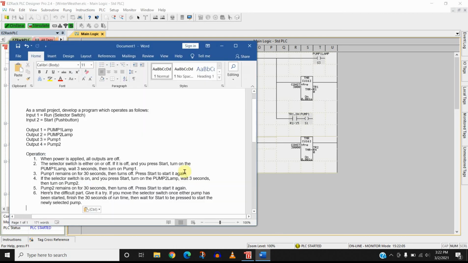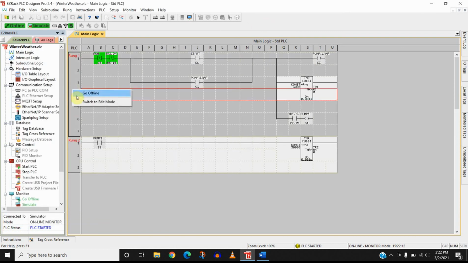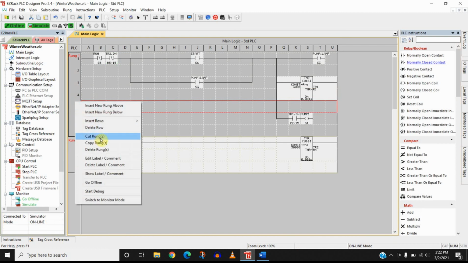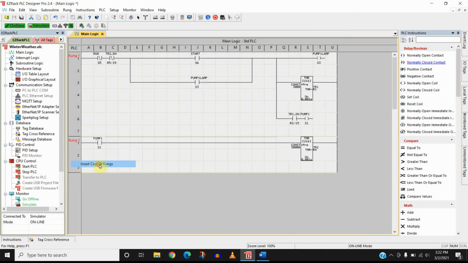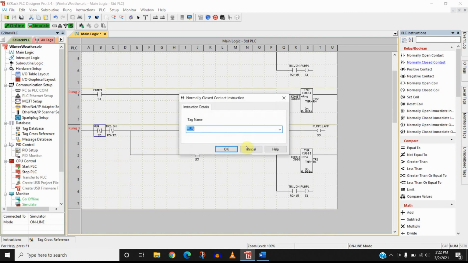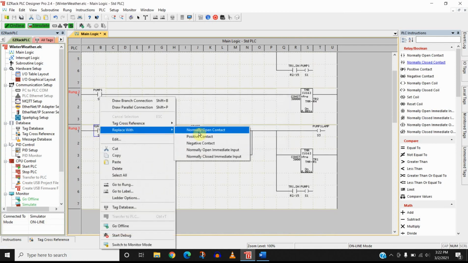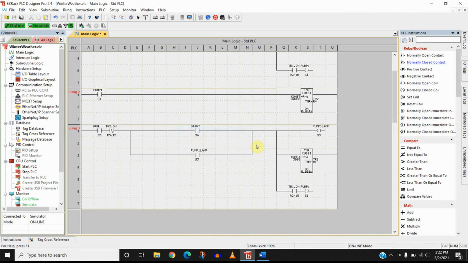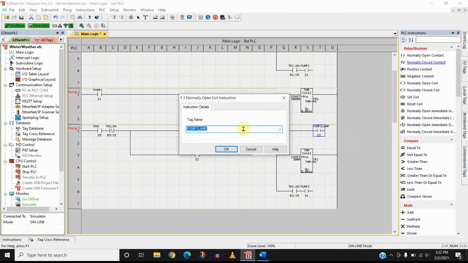Let's go back to the instructions. Okay, so I have the same thing for pump 2. So let's go back to edit mode. Let's do a copy run. Let's do an insert. Okay, so this is going to be an open run. Let's replace it with an open. This is going to be pump 2 lamp here. Pump 2 lamp.